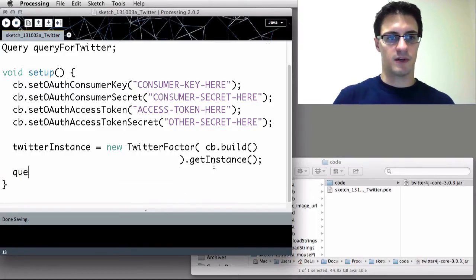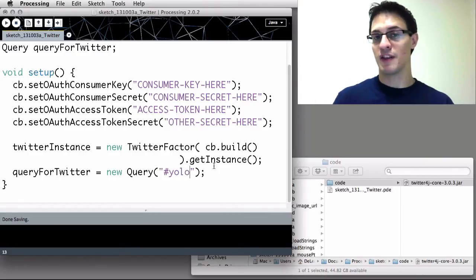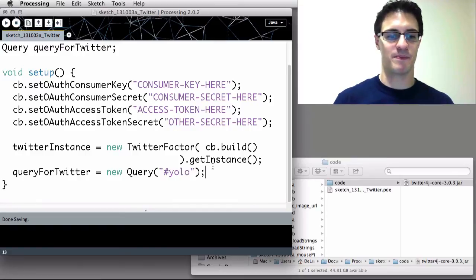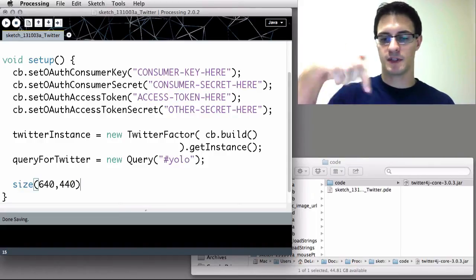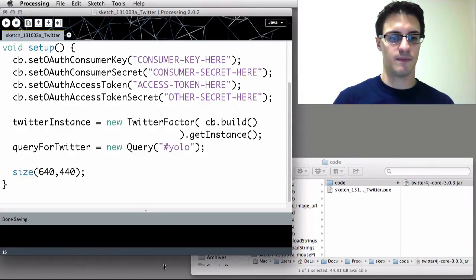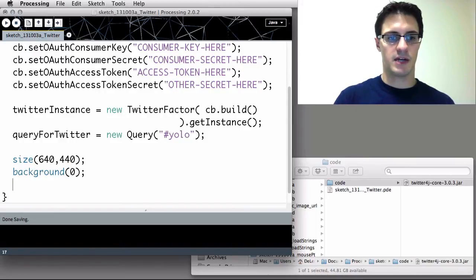And next up, we're going to define query for Twitter as new query, pound YOLO. We can search for anything, but this is something I'm pretty sure Twitter is going to have some tweets come back from. And then, as always in setup, we want to set our screen size. Let's say 640, 440 that fit underneath my screen here on the video. I'm then going to clear the background with black.